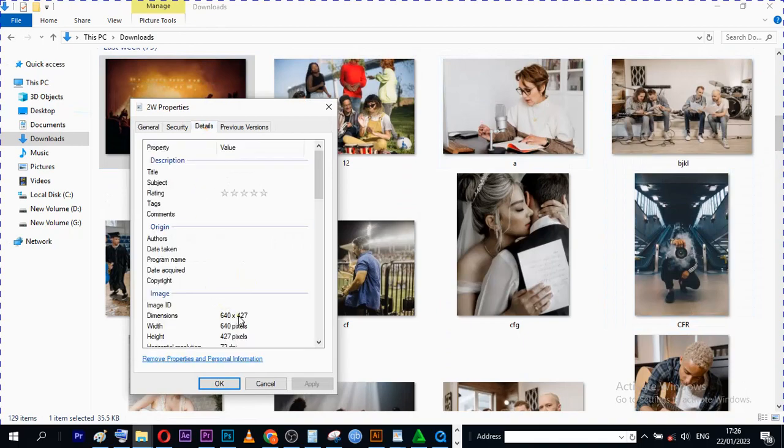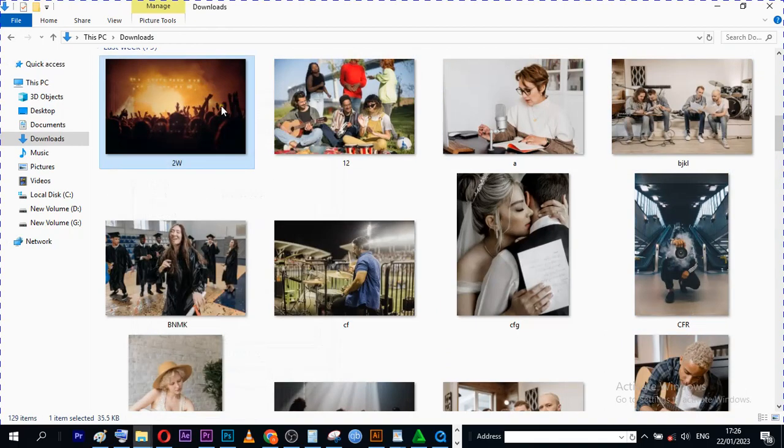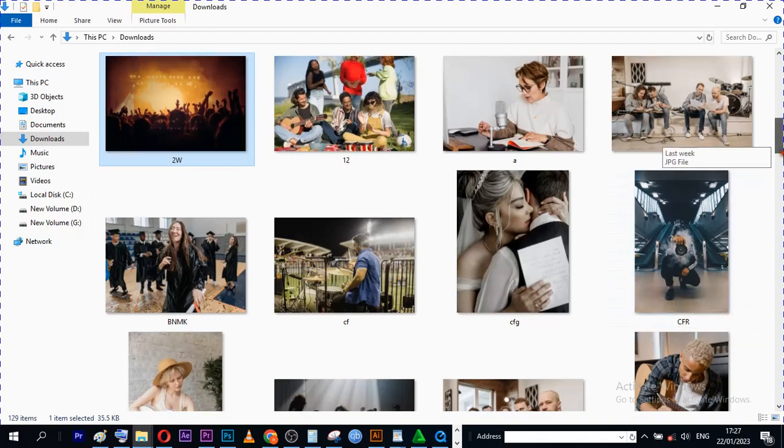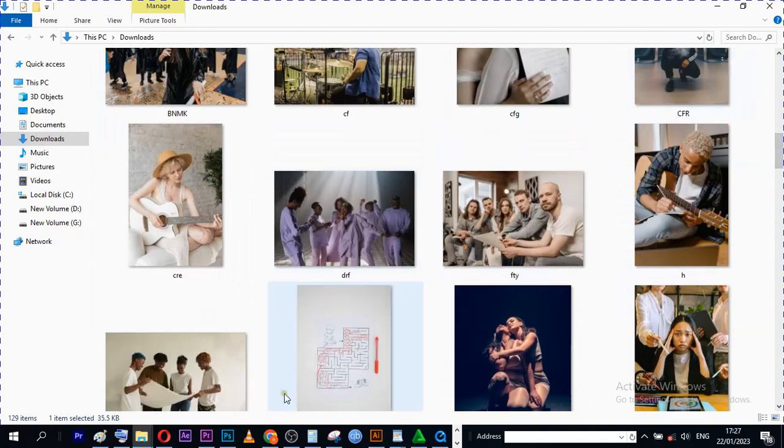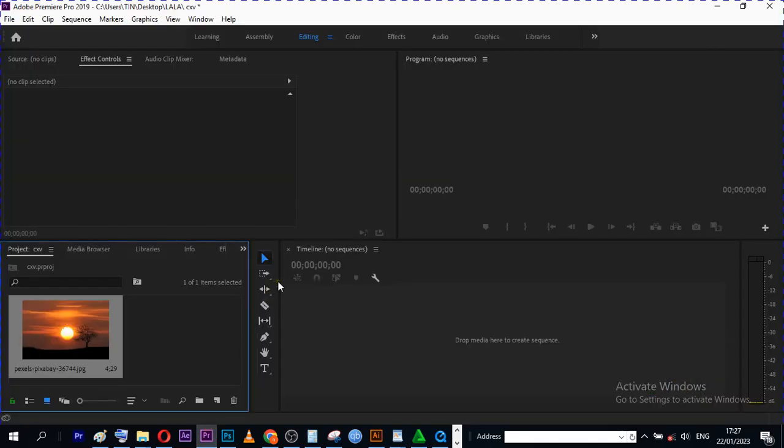Properties. No, it isn't the same. So basically, this is landscape, this is portrait. But what do we want? We want to create a video that has both of them, but we want to give it a certain level. Let us first go back to our Premiere Pro.